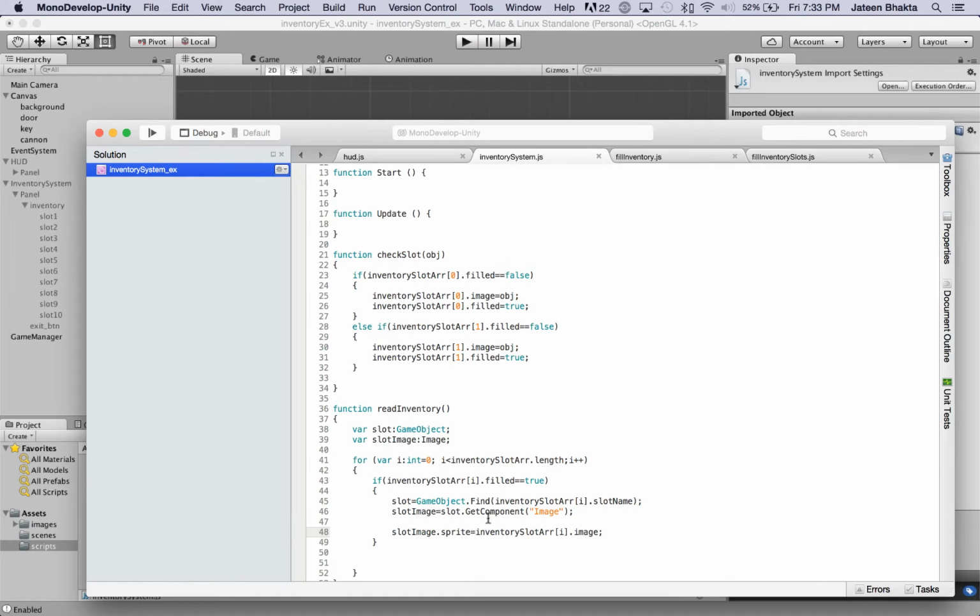So just to recap, we made a for loop that's going to go through the entire array. And we're just saying, if any of these are filled, I want you to find the name of the slot. It'll be slot 1, 2, 3, 4, 5, 6, 7, 8. And inside of that, there's a component called image. And what we're going to do is say, I want you to use the image that we stored before, and have it go in there.